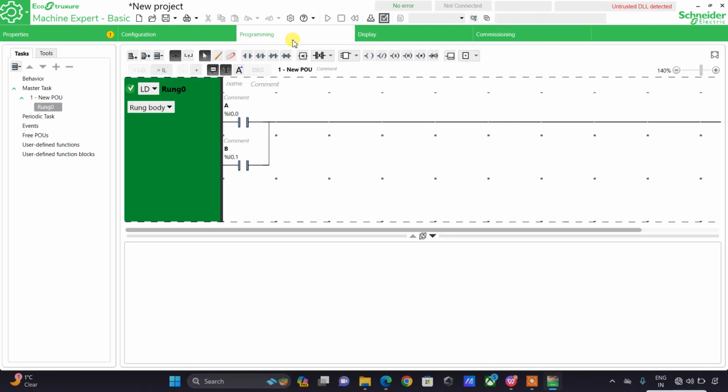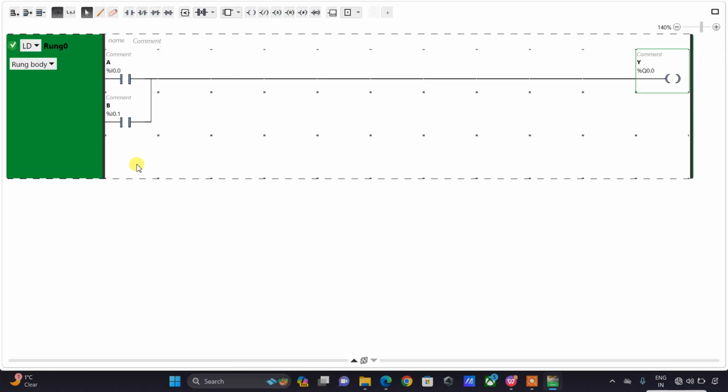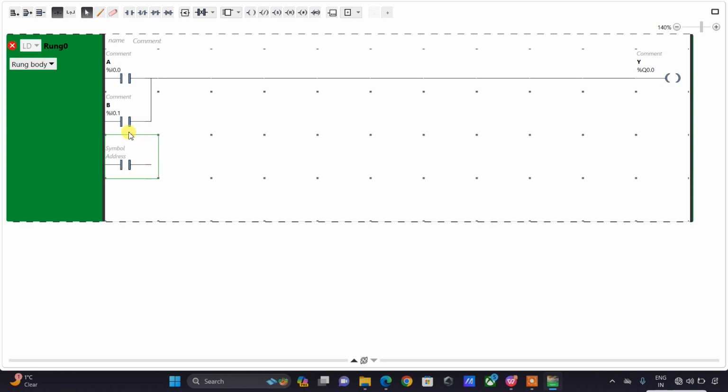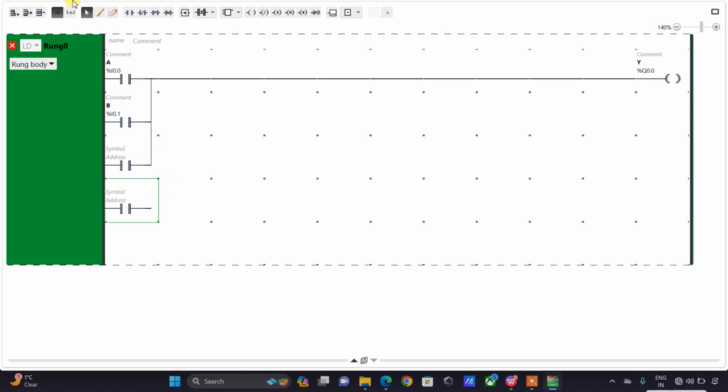So I will go to commissioning and stop simulator. And then I will go back to programming and click on full screen mode. So here I can add one more input and I will connect it in parallel. So I will click on this option and then draw a line like this. And then I can also connect one more input by drawing a line like this. So this is an OR gate with 4 inputs. So I will assign the address to it as I 0.2 and symbol as C. And then the address to this contact as I 0.3 and symbol as D.